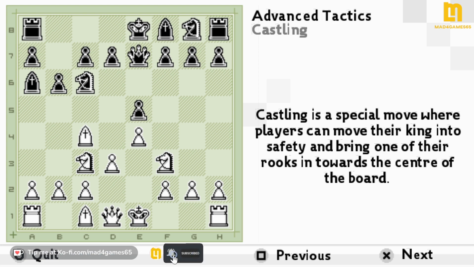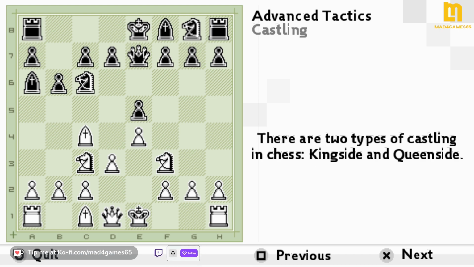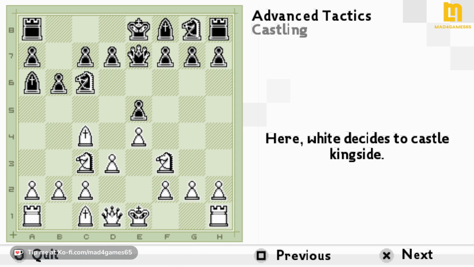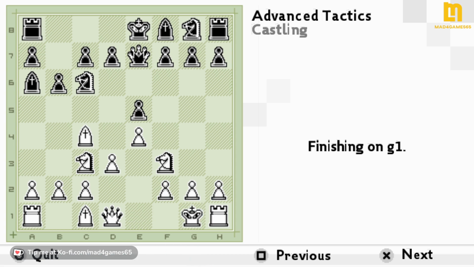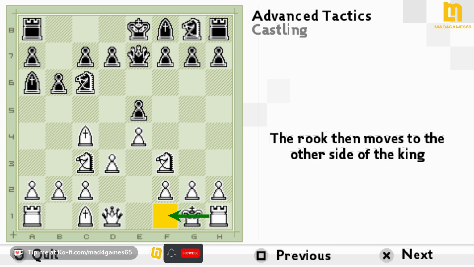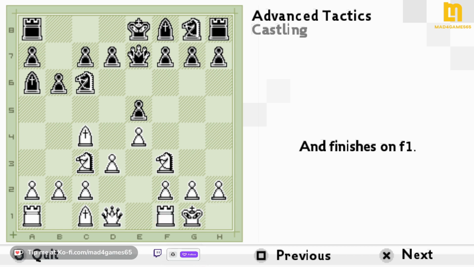Castling is a special move where players can move the king into safety and bring one of their rooks in towards the centre of the board. There are two types of castling in chess, kingside and queenside. Here white decides to castle kingside. The king moves 2 squares toward the rook, finishing on g1. The rook then moves to the other side of the king and finishes on f1.